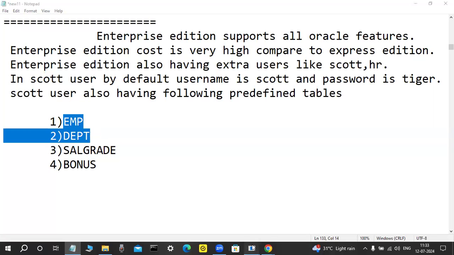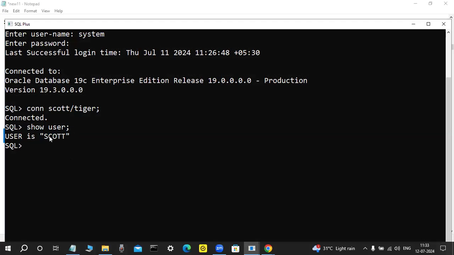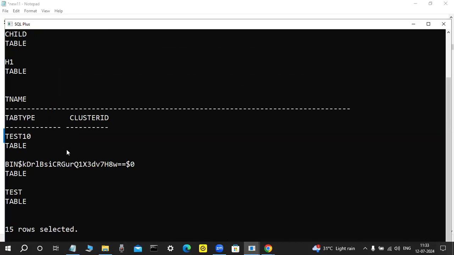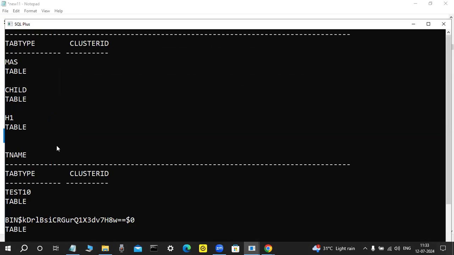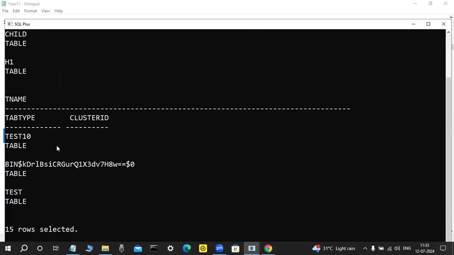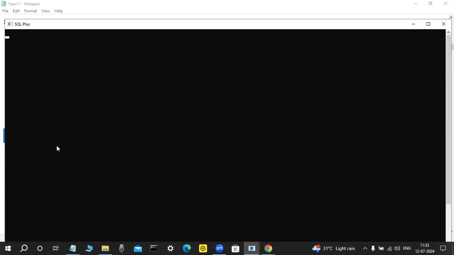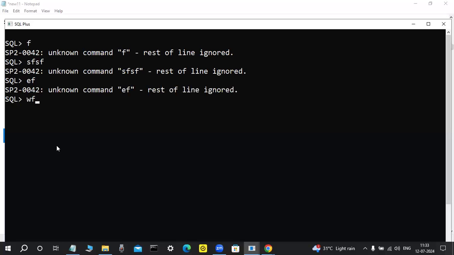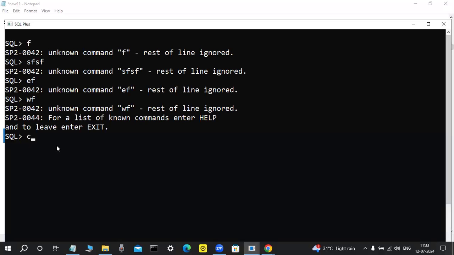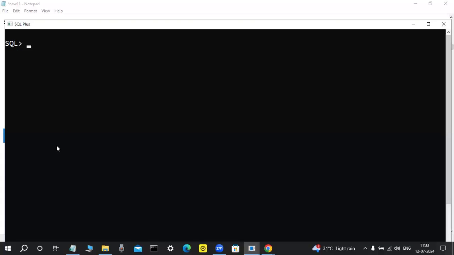Observe the screen here. Suppose I want to view the current user, meaning which user is connected, we type show space user semicolon. In this user, which tables are there? That is some other statement. Select star from tab, tab is a keyword. Which tables are available, all those things it will show. Again, to clear the screen we use CL space SCR. Observe it here. If you want to clear the screen, CL space SCR semicolon like this. That I will tell you.